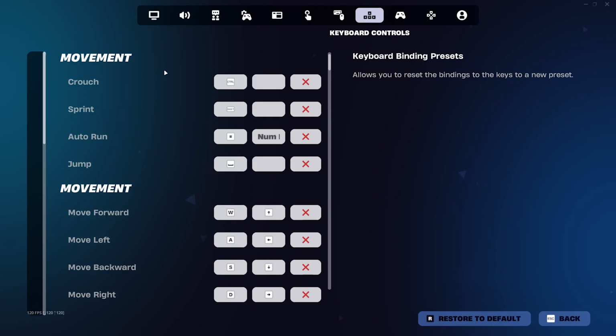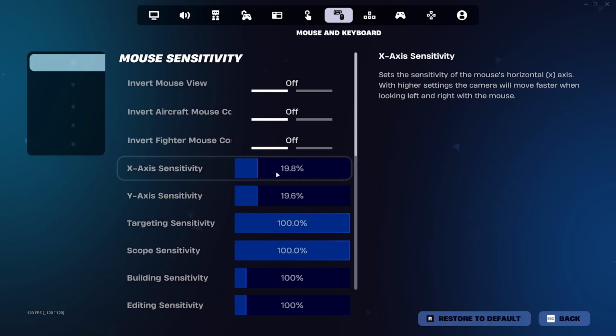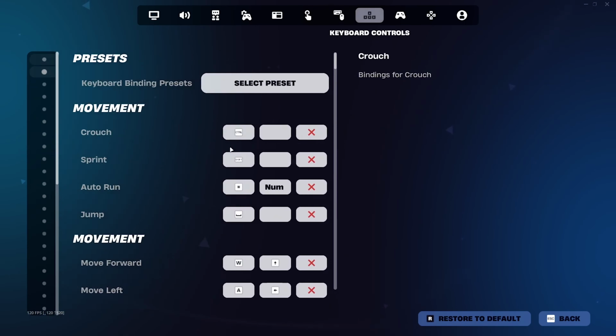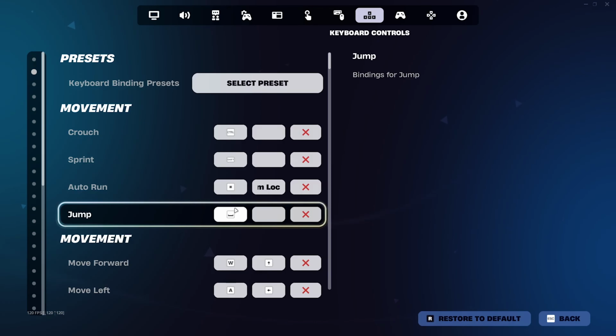Now, there is going to be technically multiple tabs for the mouse and keyboard section. You're going to have the keyboard controls, which is going to be all your keybinds. But on top of that, if you have mouse sensitivity stuff that you want to change, that's going to be on the mouse and keyboard tab right here. But scroll through these, adjust all of your keybinds accordingly.